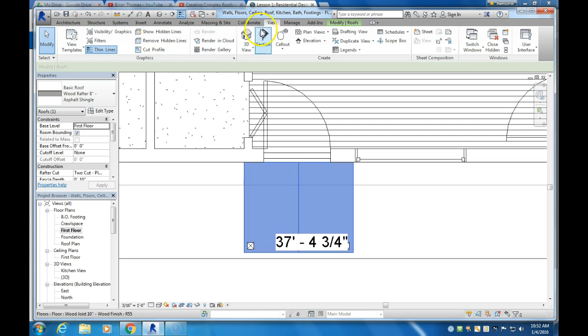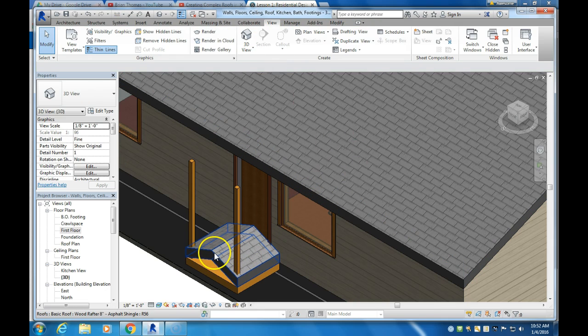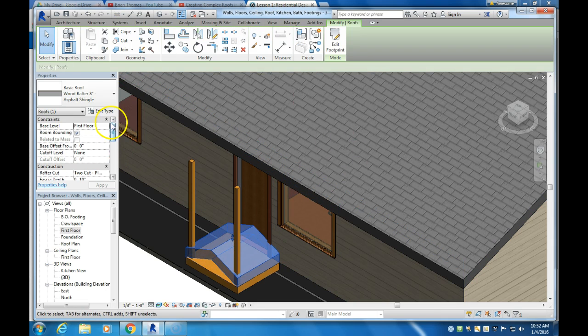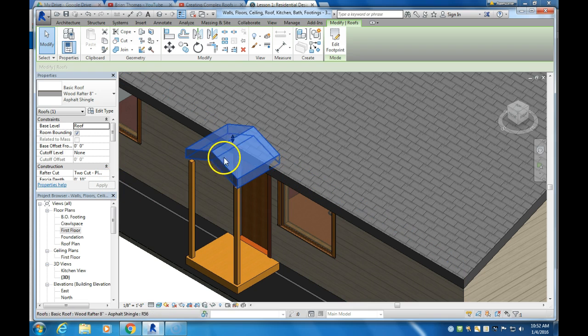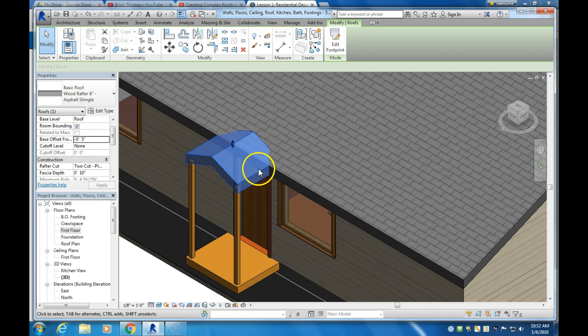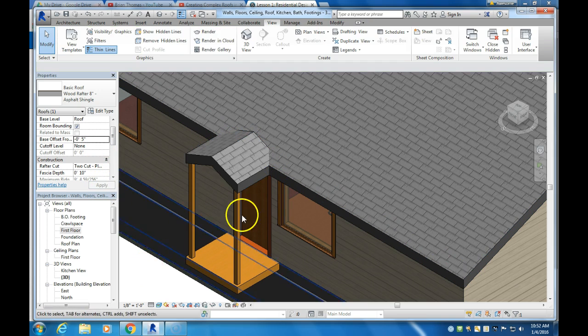So now let's take a look at this in 3D. There's a couple things we need to do yet. One is make sure that your level is set to roof, and I'll click apply on that one. And for some reason it doesn't quite match up on mine. So I actually need to do a base offset of -5 inches. So I'm going to do 5 first, and then I'm going to put a negative sign there, and then click apply, and then you can see it matches up. So depending on if yours needs to do that, make sure you make that correction.